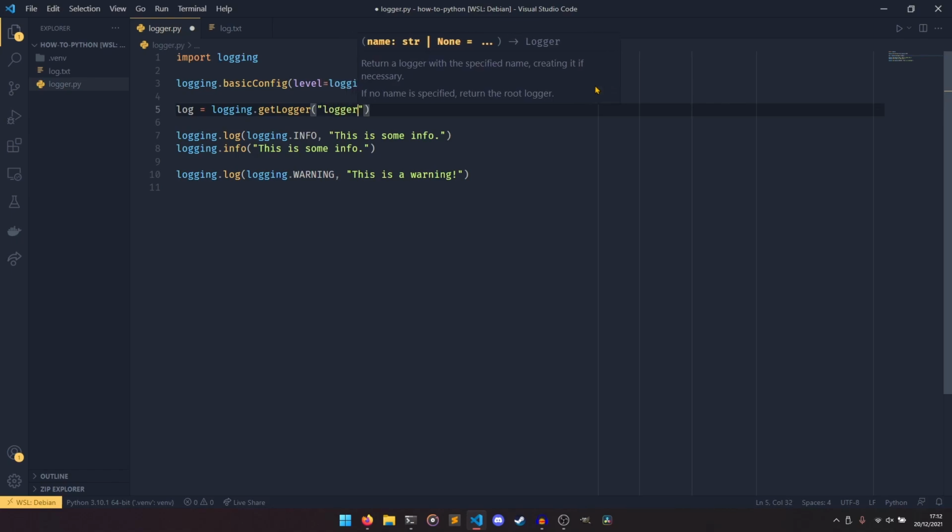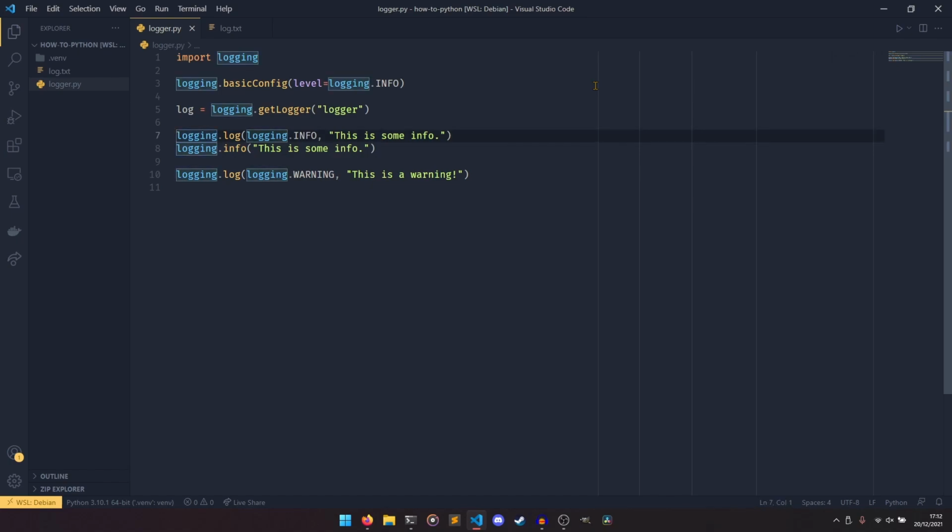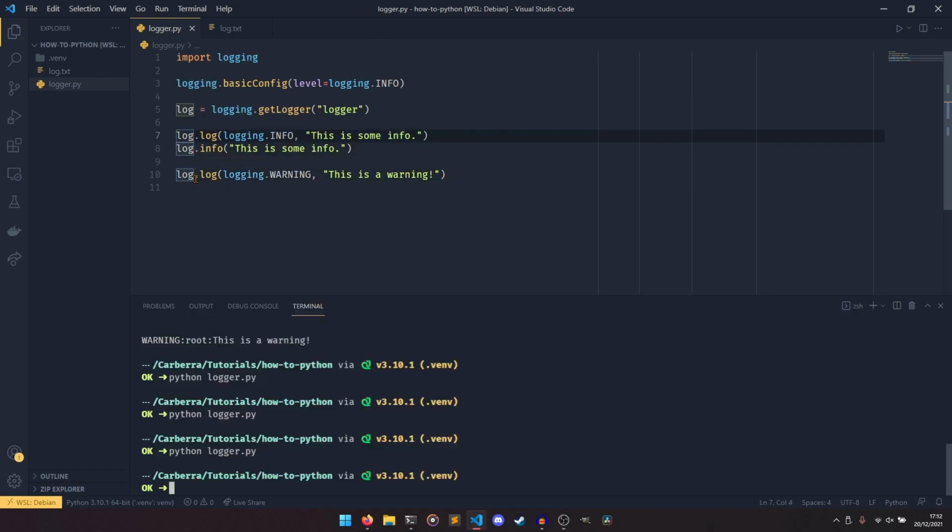So we could just do logger, for example. And instead of logging, we can do log.info instead. And now instead of root, we get the actual logger name, in our case, logger.